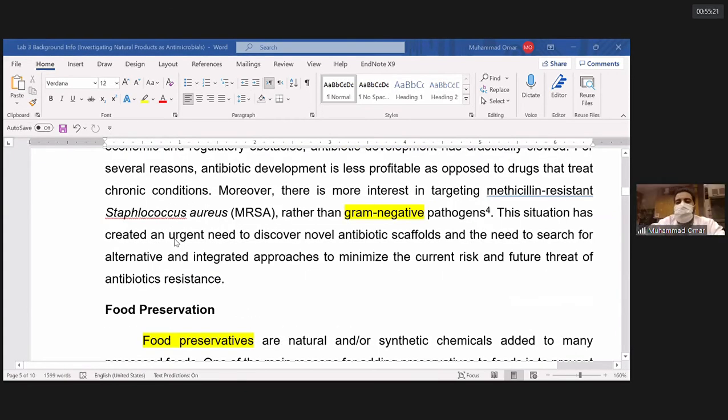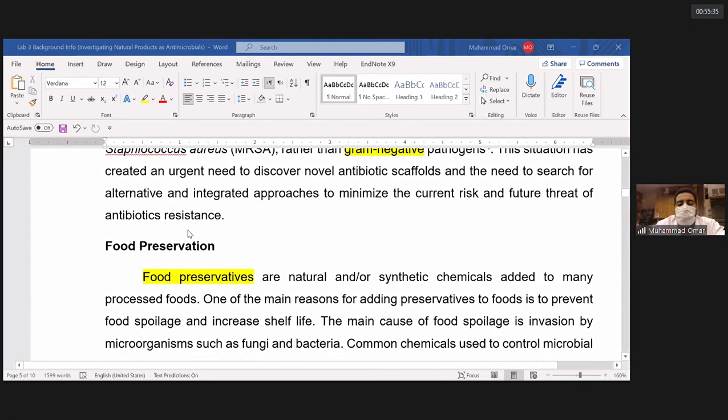So as I mentioned, antibiotic resistance in combating microorganisms is a big issue right now. One cause of this resistance is overuse of antibiotics in an improper way. Like sometimes you just have a common cold, you don't need to take antibiotics, but you say, okay, it will not harm me, so I'll take it.